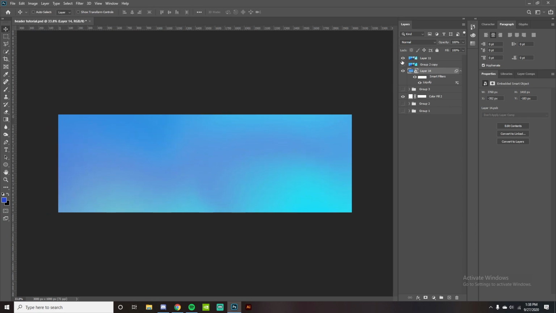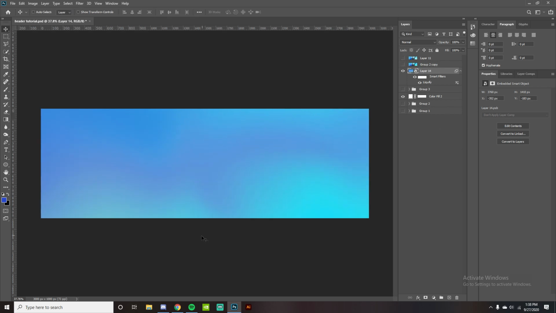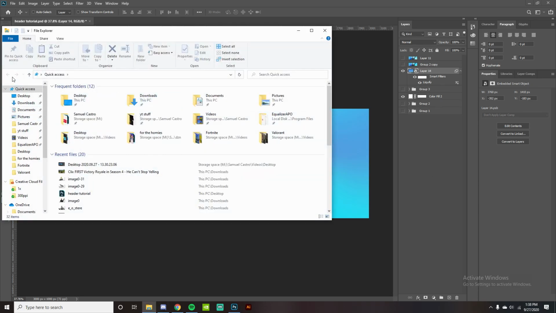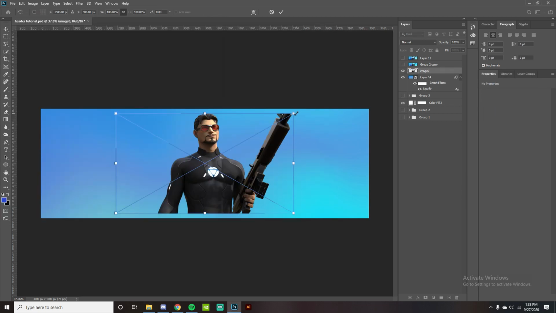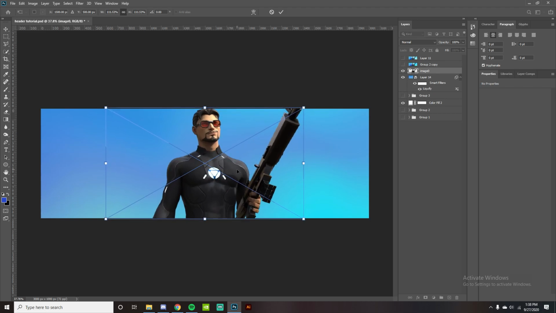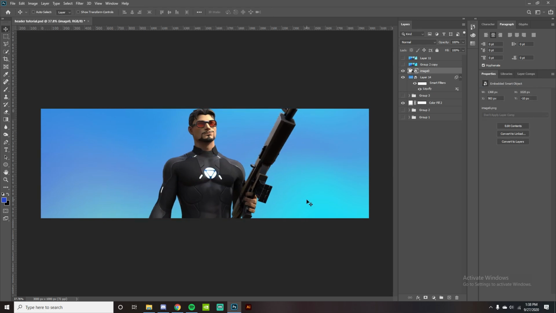So every Fortnite header has probably a skin on it. And as this is season 4, we're gonna use the tier 100 skin, I'm pretty sure, or it's not the tier 100 skin, but it's the last skin in the battle pass. We're gonna use Tony Stark. Now you can either put it here, or in the middle. I kind of like it in the middle because I just really like the effect in the middle. And as you know, if you remember my old tutorials, I like to make the base of the design and then go into all the effects.